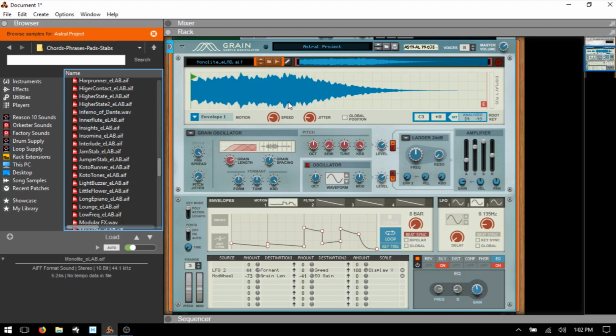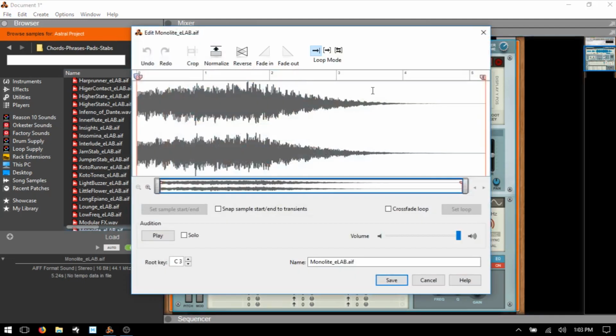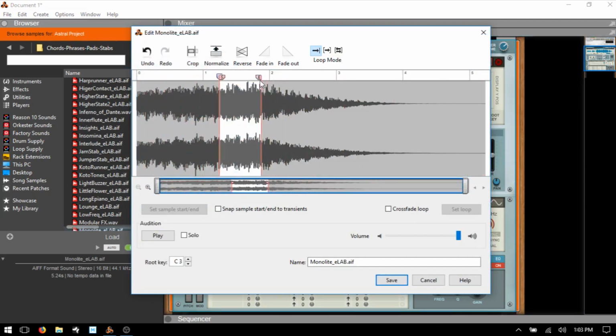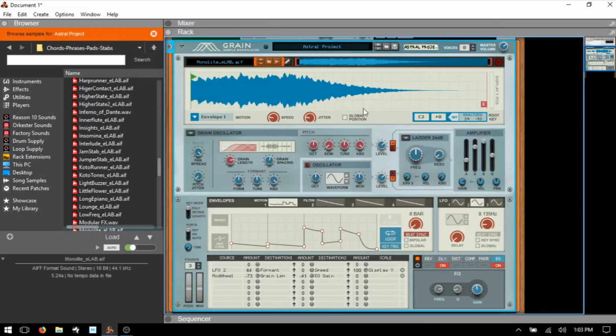Just keep in mind that at a certain point, they're going to be a little bit difficult to manage within the displays here. But we do have this edit sample button that we can always make use of. So if I click that, then we open up our sample editor, and then we can come in and adjust the start and end markers. I'm just going to make this really short and then save that. And then our sample is going to be much smaller within the displays that we're working with.